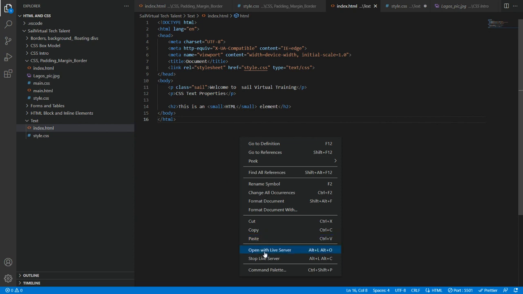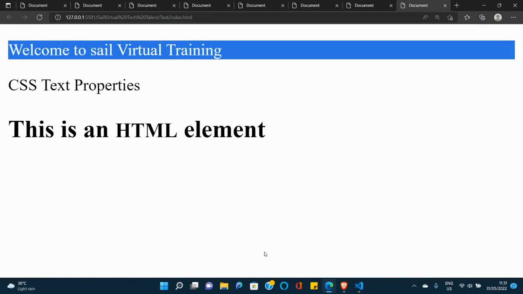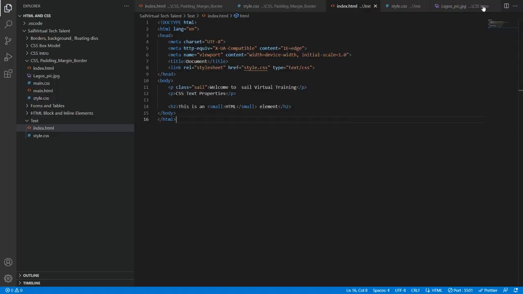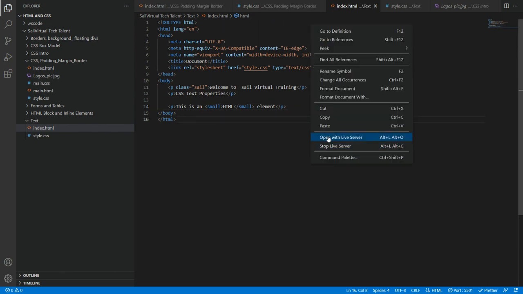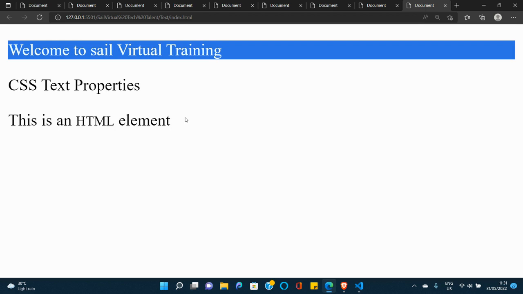So if we open with the live server, you have this to appear this way. So use the p tags. Okay, yeah. So this particular text that we have here, which is rendered by the small element, is where we'll be applying our vertical align.